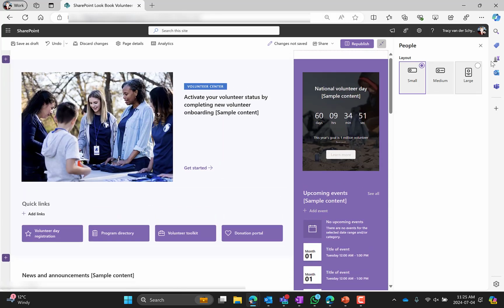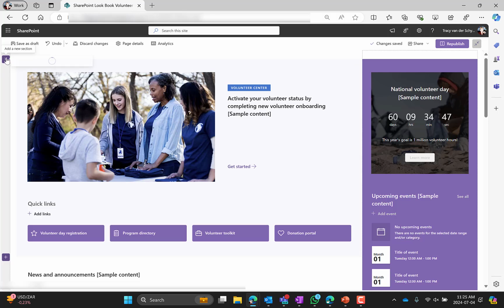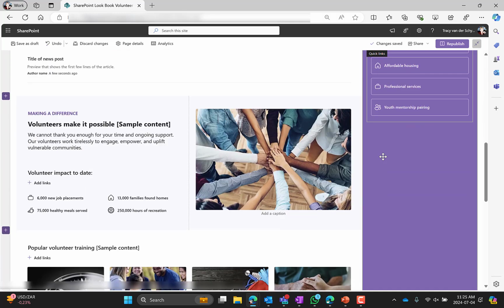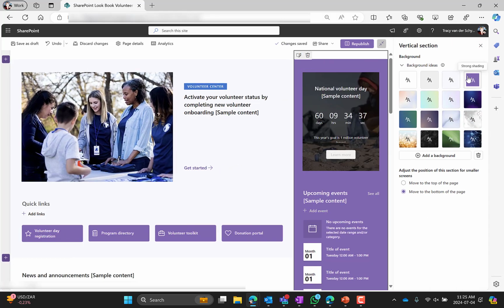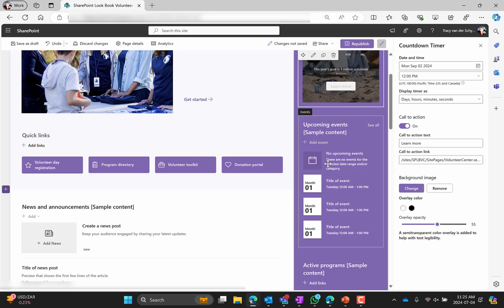Then on the right hand side of the page, a vertical column was brought in, or a section. So if I click there, you'll see that's the vertical section. Vertical sections are great for content that runs down the side of the page. This, of course, is set to use the dark purple. And if I look at this, this is a countdown timer. So there's some configurations you can do. You can bring a background image in. You can even set the opacity of the specific web part, which is cool.